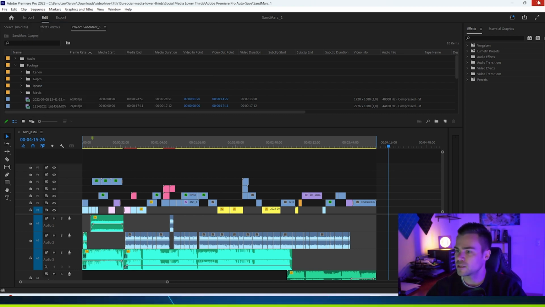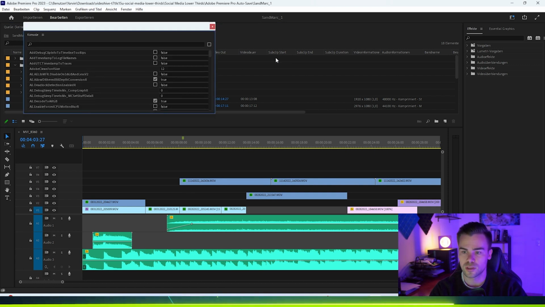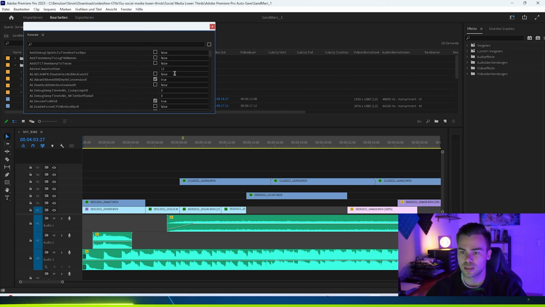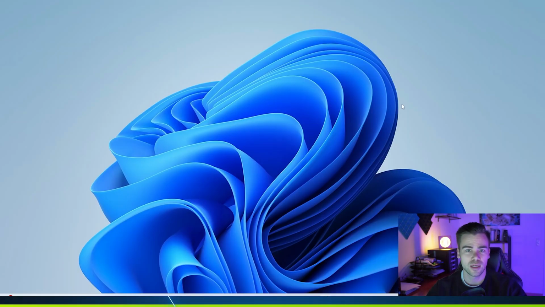We're gonna restart it. And yeah, here we are back again, and our language is in German finally. So yeah, of course, I'd like to change it back. And here it works the same way, Control or Command F12. We're gonna click here, make sure debug database is selected, scroll down to application language and change it back to English, and restart again. And yeah, that's pretty much it.